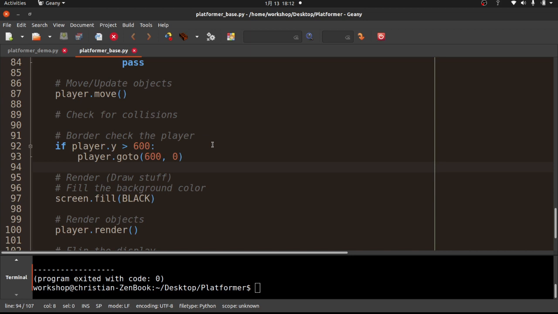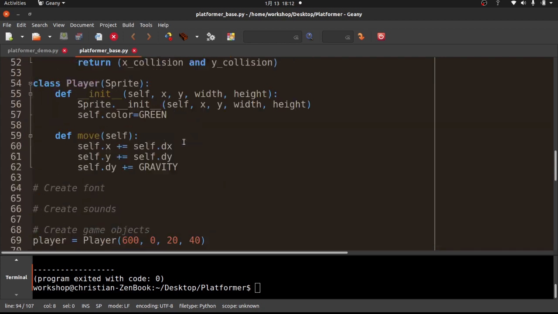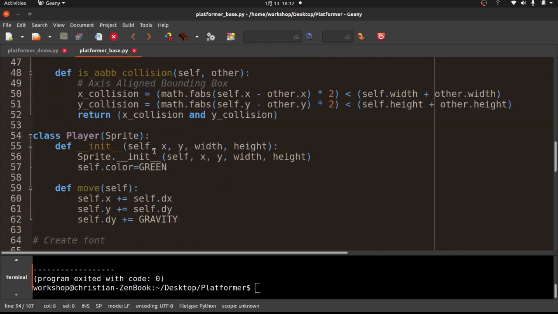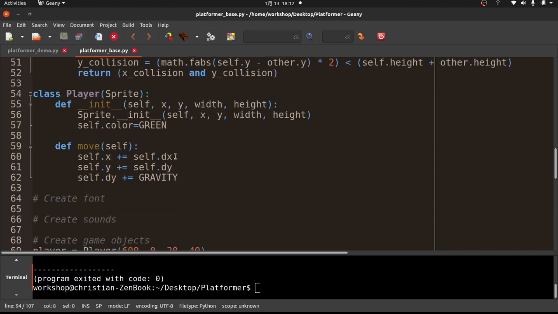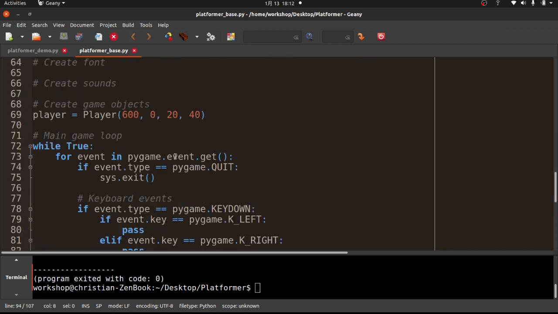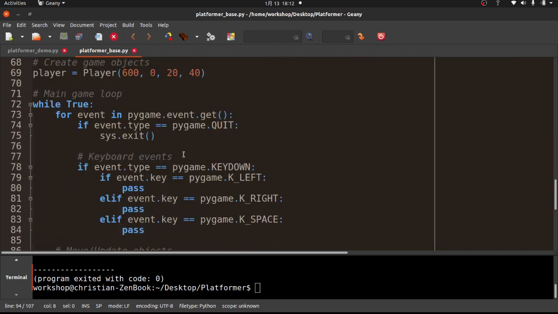Alrighty. So we've got a player. The player falls. And so what we can do here is we could either do the left and right thing, or we could do the colliding with something thing. Let's go ahead and maybe just start with the collisions. It doesn't really matter what order we do this in. So let's go ahead and add a block.